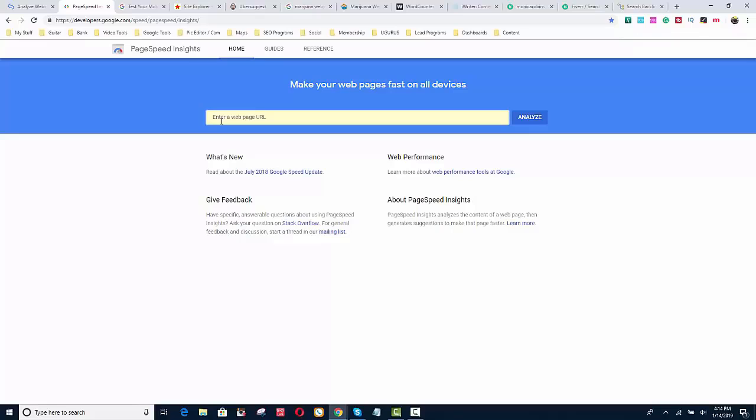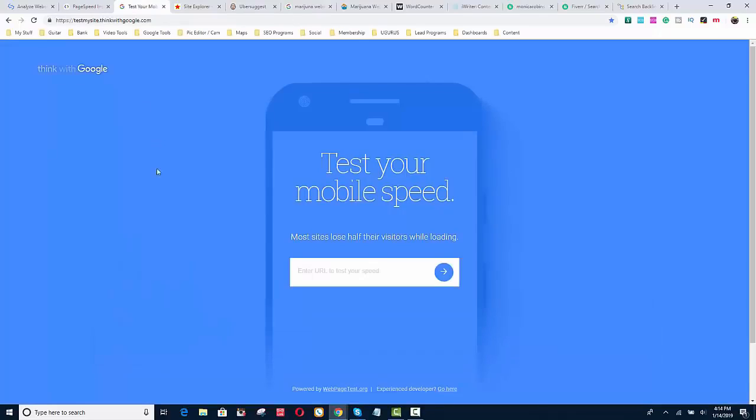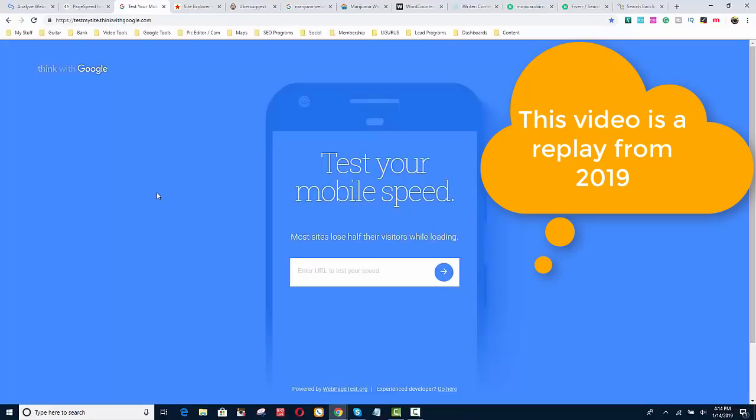So the next thing you want to do is go to developers.google and make sure your site loads fast, at least under 2 seconds. You put your website in, you click Analyze, and just send the report to your developer. The next thing you want to do is you want to make sure your website is mobile friendly. At this point, 2019, everybody's website should be mobile friendly.